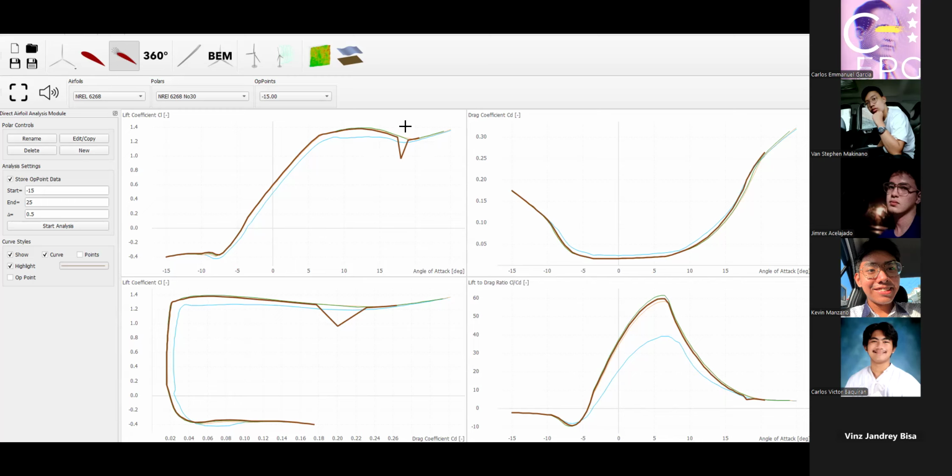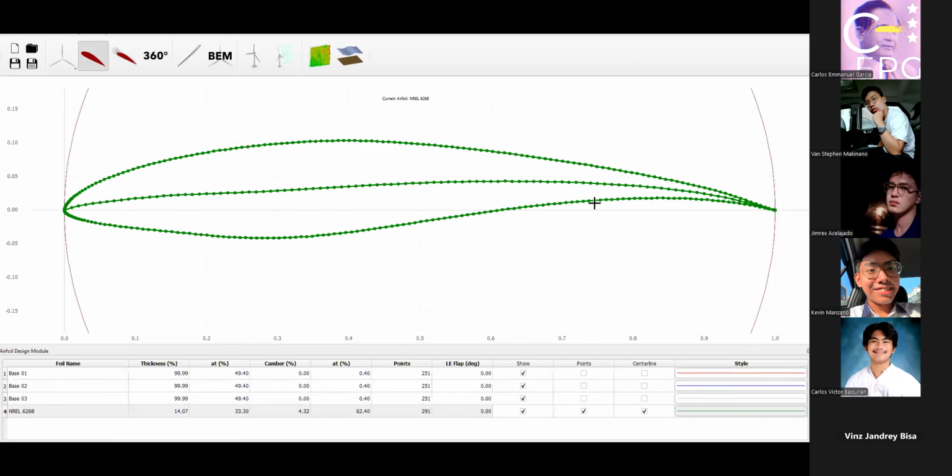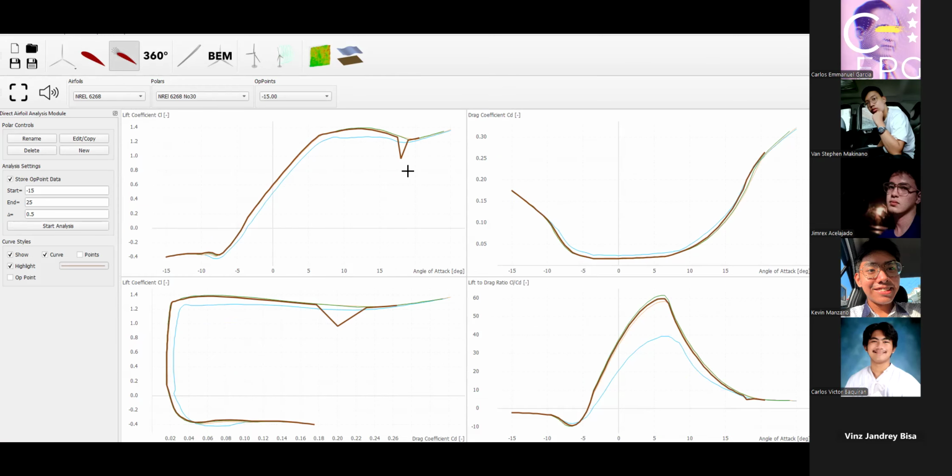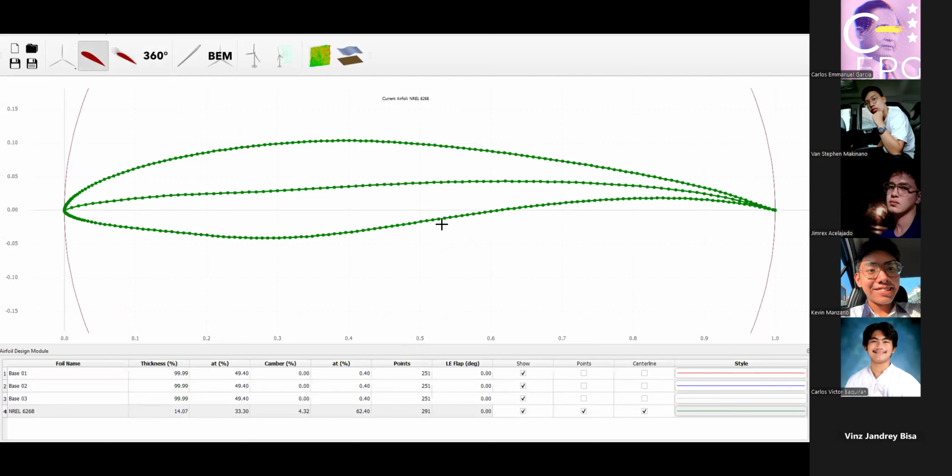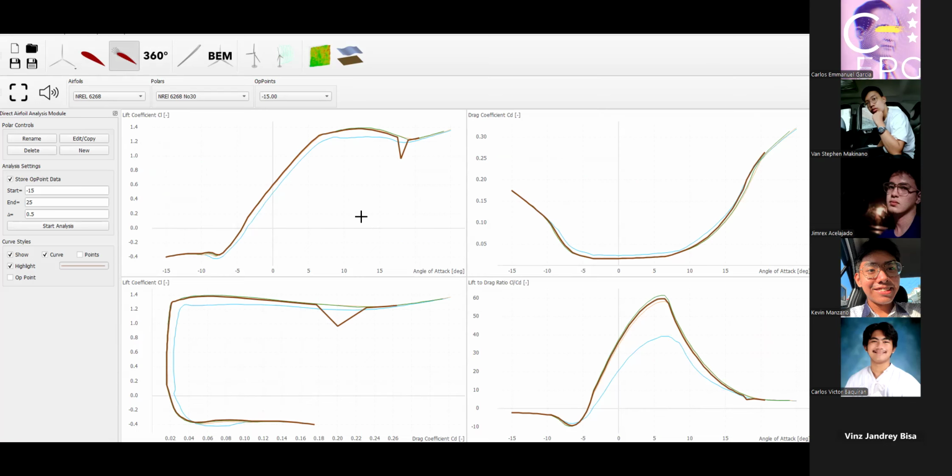Mahirap ayusin tong curve because we are developing every curve from a single NREL file or 6268 single airfoil file. Kapag gusto mo i-refine to, you have to refine the blade element or the curves mismo, which is hindi na natin natatakal for this session. Pag nakita niyo may curve, hayaan niyo na lang. Fingers crossed it's not a very wild deviation.